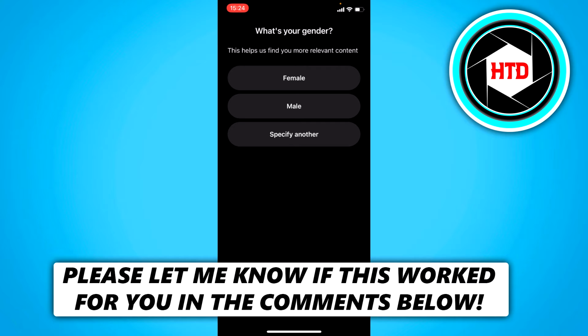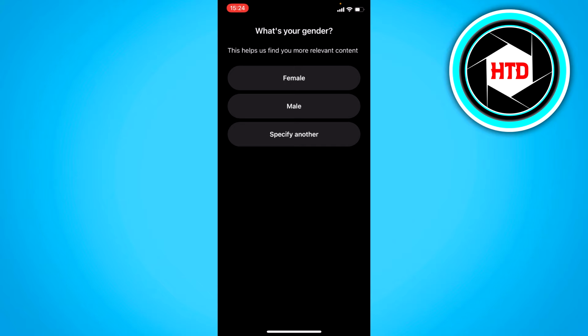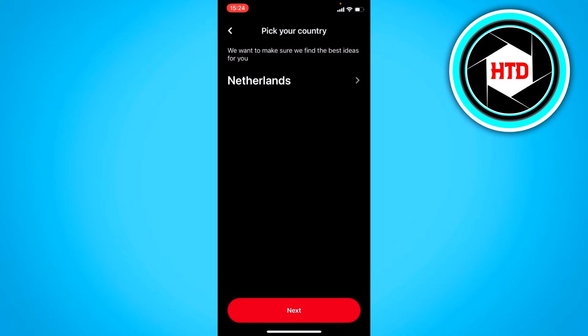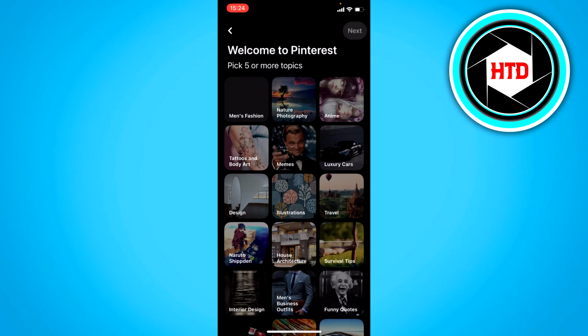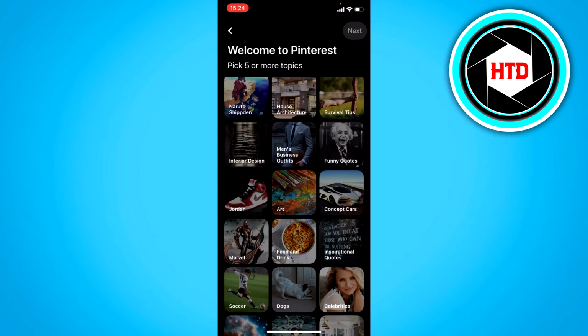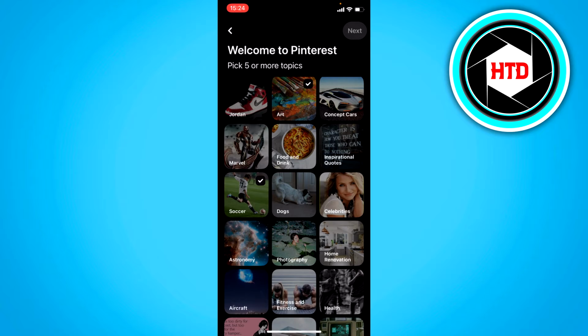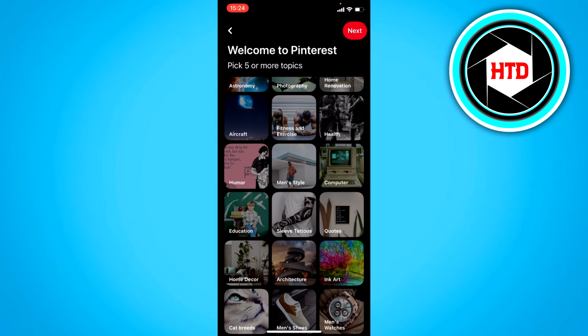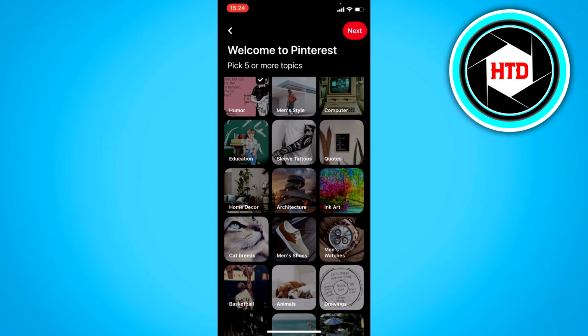Now, first when you create an account, you will end up on this page. And here you have to select your gender. So I'm just gonna go with male. Here pick your country. And here you have to select 5 topics you are interested in. So here you can select anything you want. So let's say, for example, luxury cars, memes, art, soccer, Marvel, like whatever, humor maybe. You can select that if you actually like that, and then you can click on next.